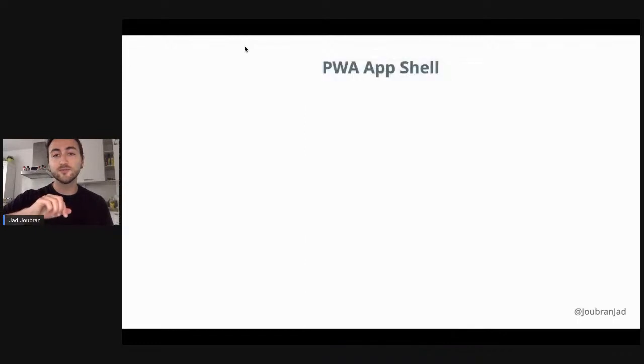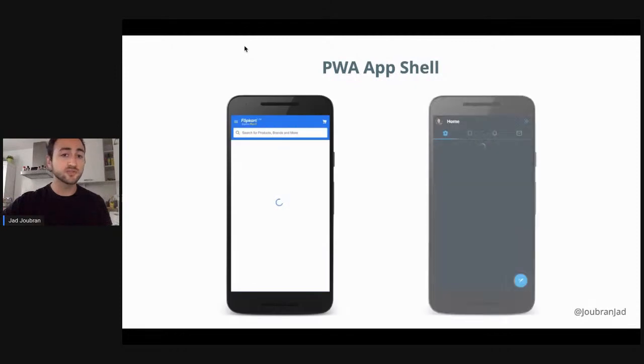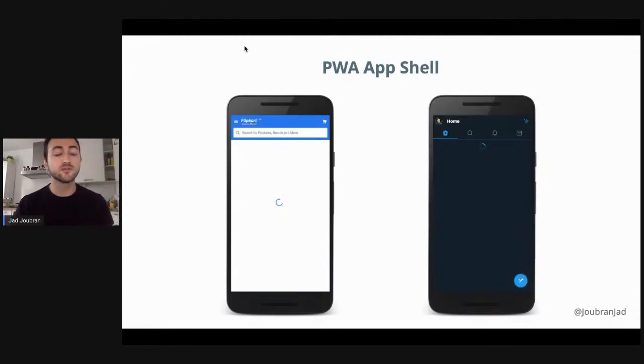So this is a pattern you can apply for progressive web apps. In fact, a lot of progressive web apps have implemented it already. For example, the Flipkart PWA, you can see it on the left, but also the Twitter progressive web app. So this one on the right is the progressive web app. This is an old screenshot. I think they have the tab bar at the bottom now.